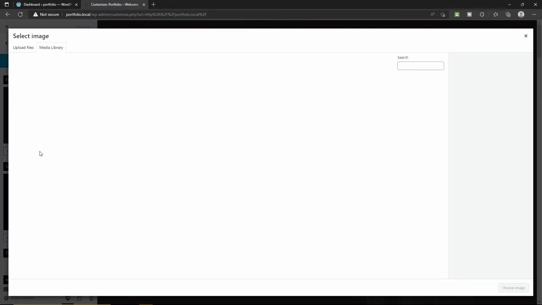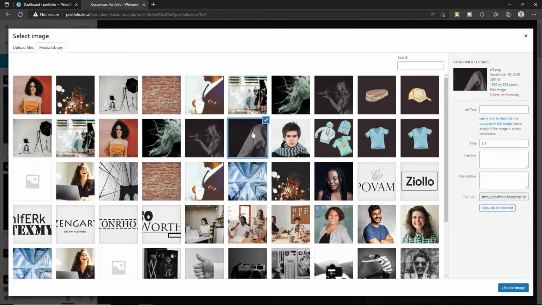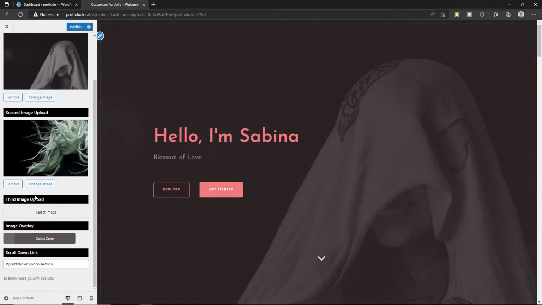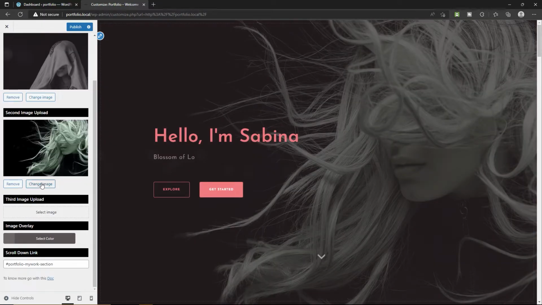Click on change image. Let's try a different image. Let's go with this one. Click on choose image. As soon as you do it, the image will be changed. You can upload your own image if you want. Let's click on this button right here, change image.